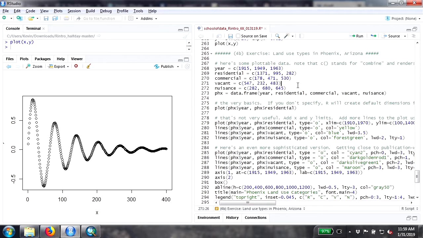Another somewhat useful tool: if you just have a few data points that you want to plot, rather than making a whole file in Excel or whatever and uploading CSVs, you can just make a data frame manually here. That's what this is an example of. This is from work I did in Phoenix a long time ago about the number of residential, commercial, vacant, and nuisance parcels in historic downtown Phoenix.